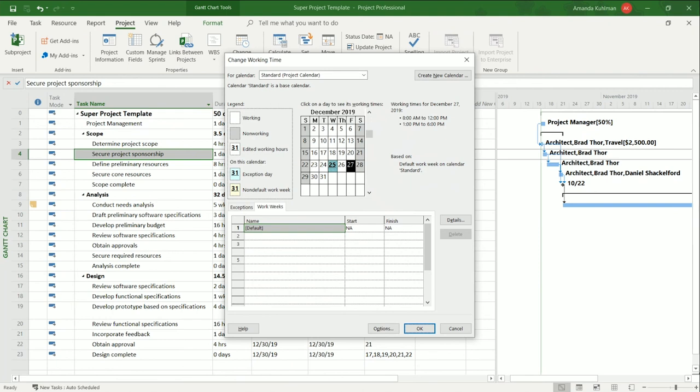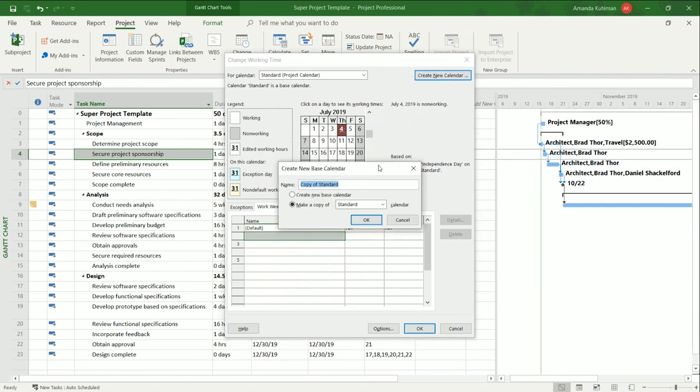You can set up a custom work week. Again, as I mentioned, by putting it in here, exceptions, or you can have a different work week here. If the work week is different, we have a half day all week, you can set that up. And you can also create an entirely brand new calendar. You do have the option up here in the upper right-hand corner for create new calendar. I'm going to go ahead and click on that.